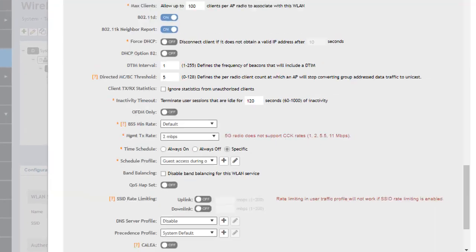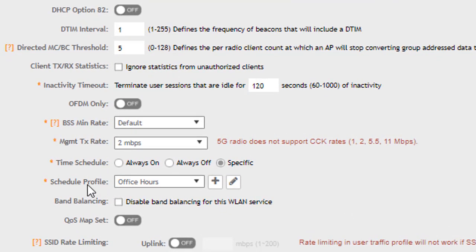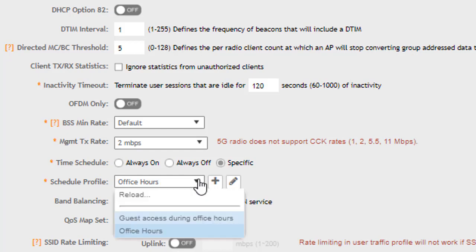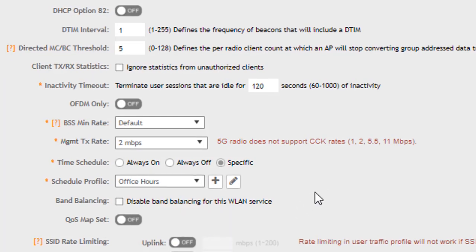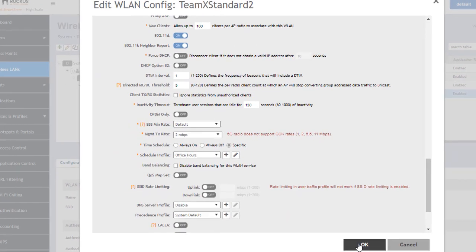We go ahead and push OK there. We will verify that the schedule profile that we have just configured is the option chosen for this wireless LAN, and then we push OK.